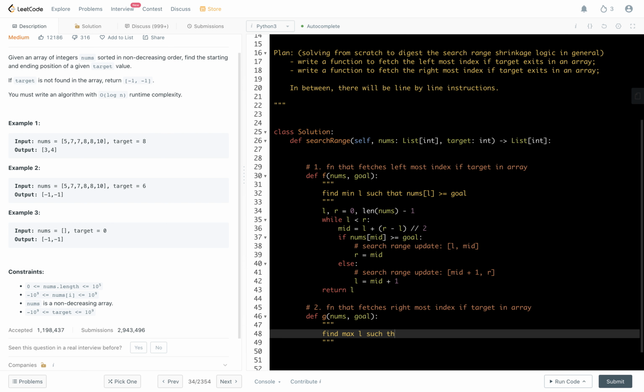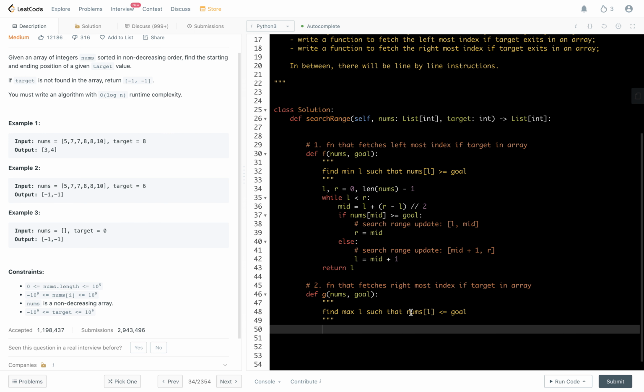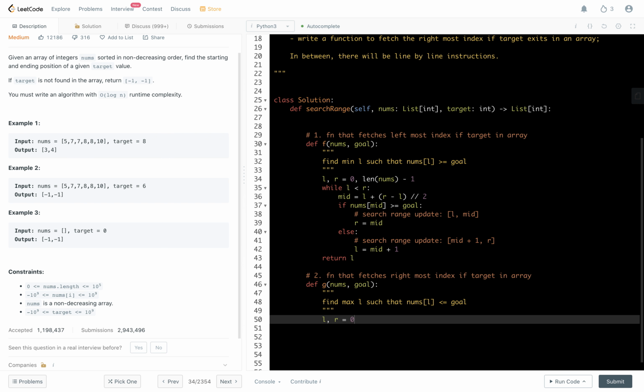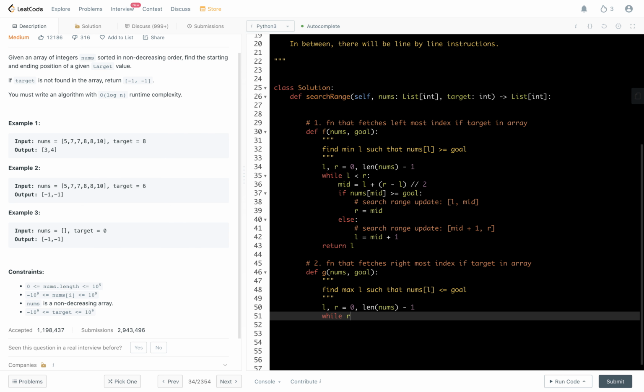So in this situation, what's the logic? The logic is that we want to find the maximum L such that nums L is less or equal than the goal. For example, in this one, we want to find the maximum L such that nums L is less or equal than 8, right? This is the one corresponding to index 4. So in this case, again, let me initialize L and R.